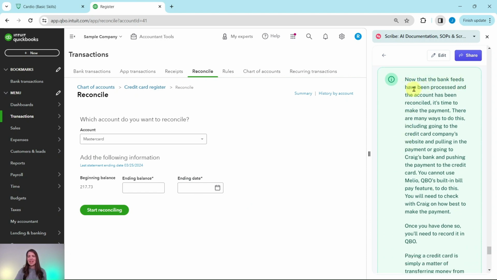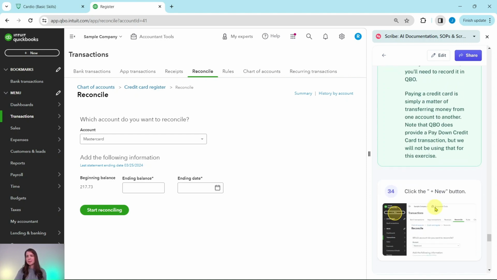Now that the bank feeds have been processed and the account has been reconciled, it's time to make the payment. Now, there are many ways to do this, including going to the credit card company's website and pulling in the payment, or going to Craig's Bank and pushing the payment to the credit card. You cannot use Melio, QBO's built-in bill pay feature, to do this. You will need to check with Craig on how to best make the payment. So once you have done so, then you will need to record it in QBO.